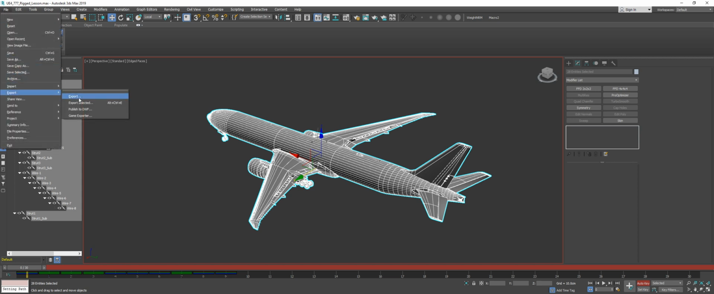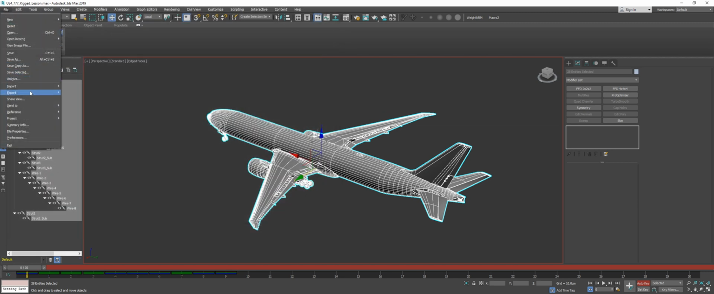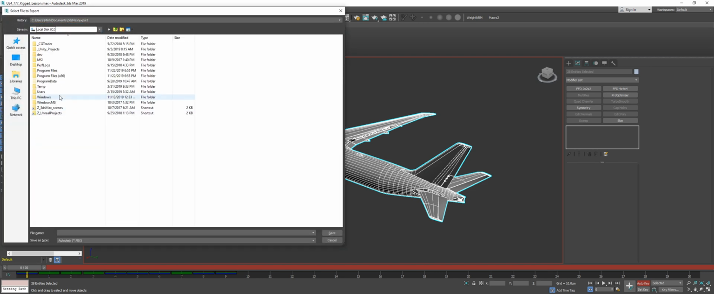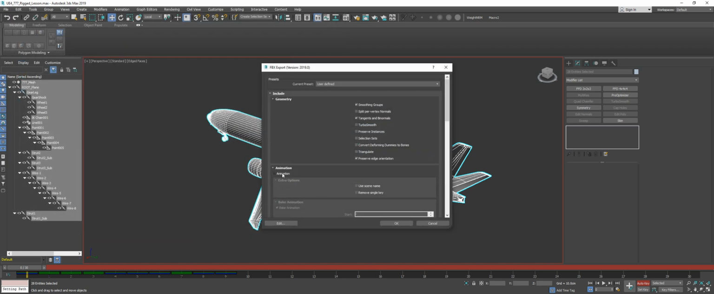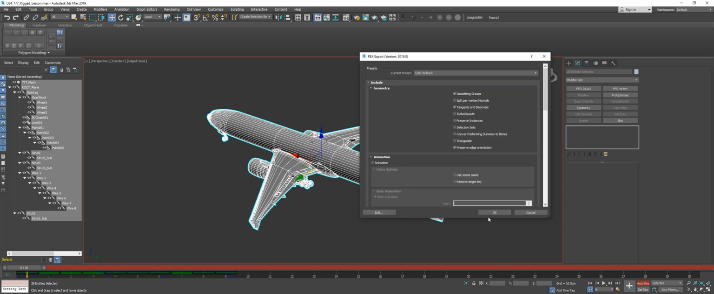Okay, so to export this to Unreal, let's just go ahead and select everything. Export. Export selected, I guess. Let's call it just test, SK plane. The first thing that we're exporting is the mesh and all the bones. We'll call this the rig mesh. So we're not going to include the animations in this one.